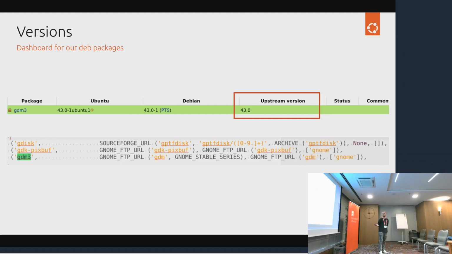So that's a few examples. There we can see GDM. There's a notion for GNOME. We have standard definition includes for the main upstreams, like FreeDesktop, GNOME, SourceForge, GitHub, GitLab. And then you can specify a specific version. And GNOME stable series is an alias we define on the current GNOME version we are tracking.